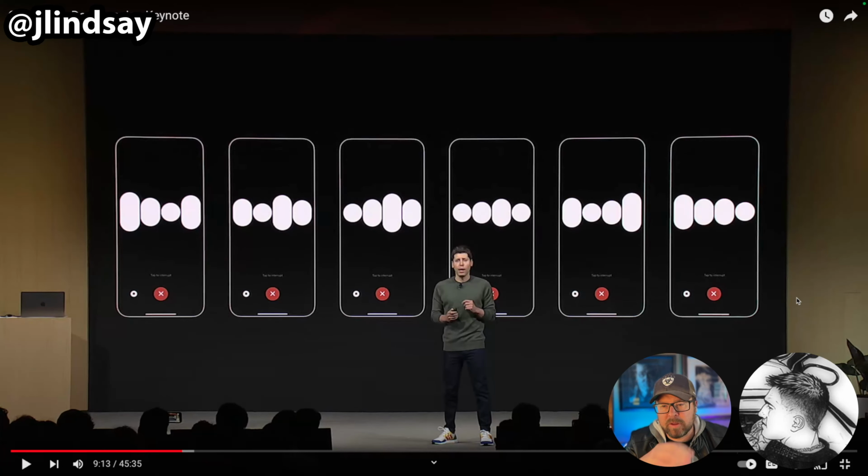By the way, that's a big thing. It doesn't sound robotic at all. Or it kind of does, but it's way better than it used to be.